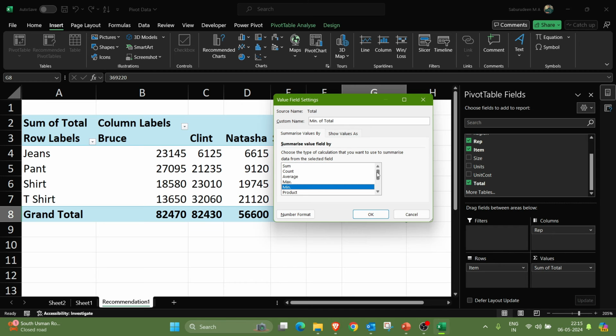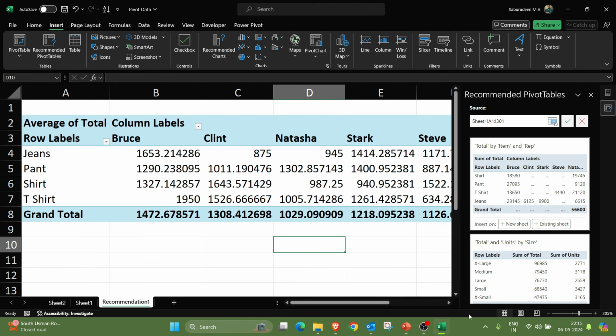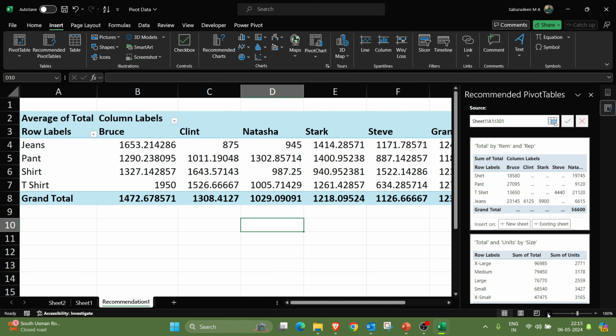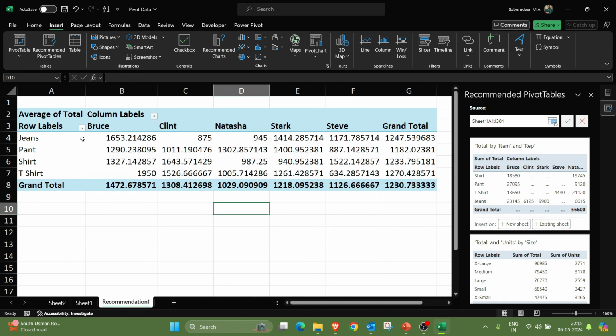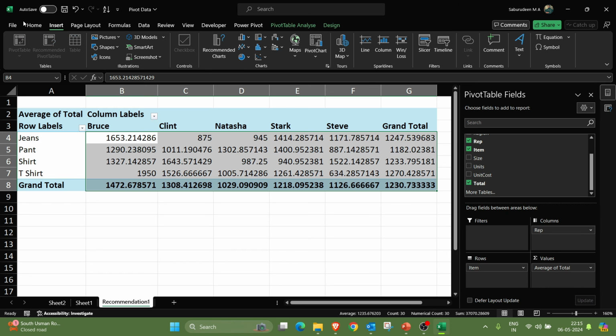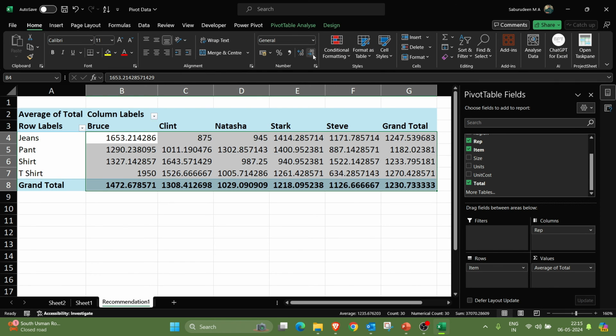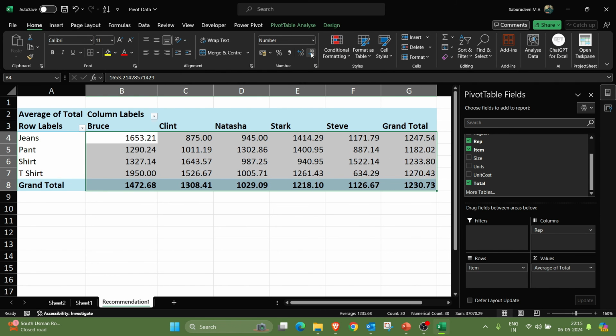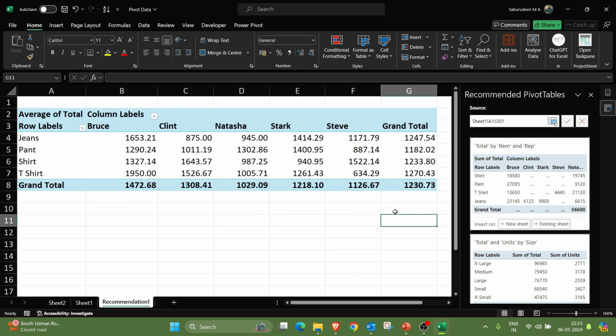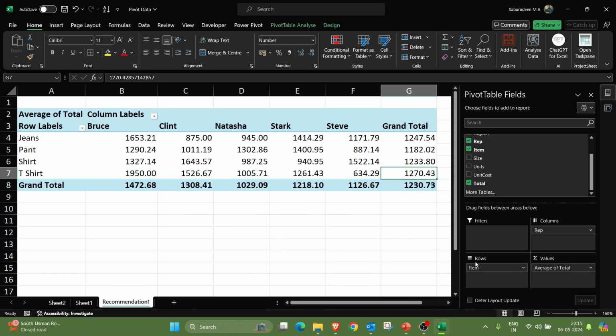For example, now I'm going to select average and click OK. Now you can see it shows average sales of these combinations, that is item and rep combination. If you want to modify the number of decimals, we can modify it here. So this is how we can use value field settings.